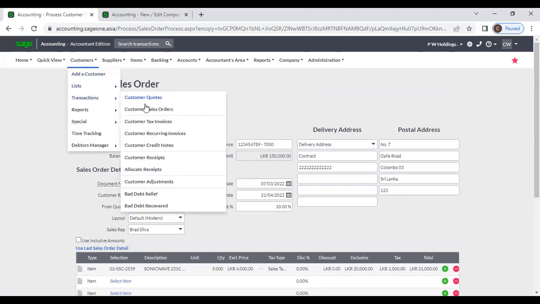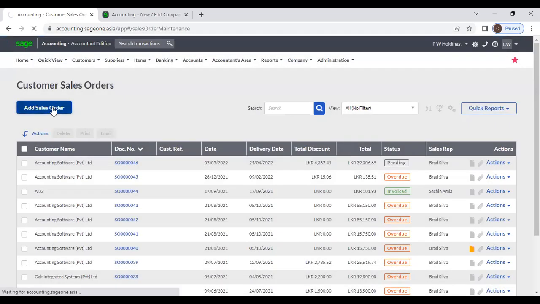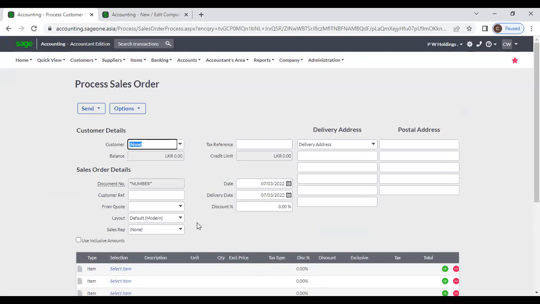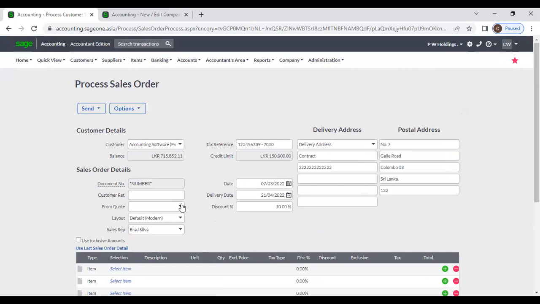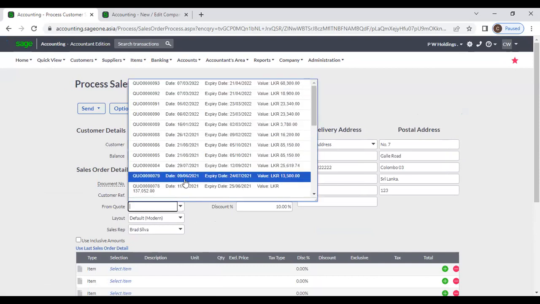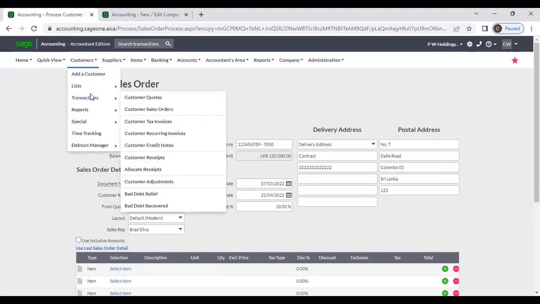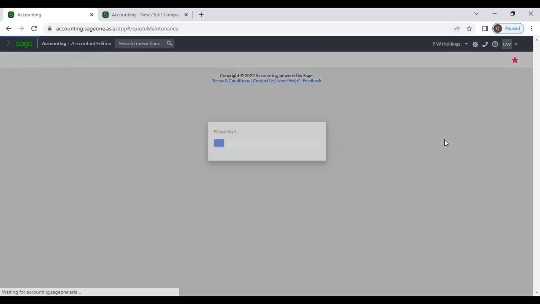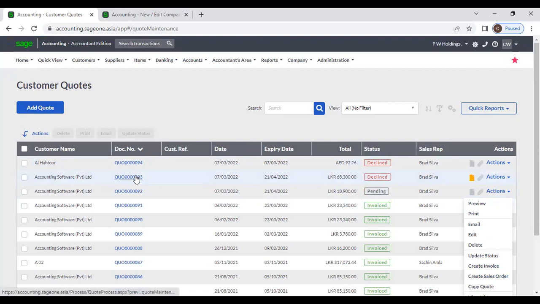First, you can go to sales orders, click add sales order, and you can enter details, or you can convert a quotation into a sales order by clicking this from quote, or you can go to customer quotations and select the customer quotation and click actions, click create sales order. Like that, you can create your sales orders.